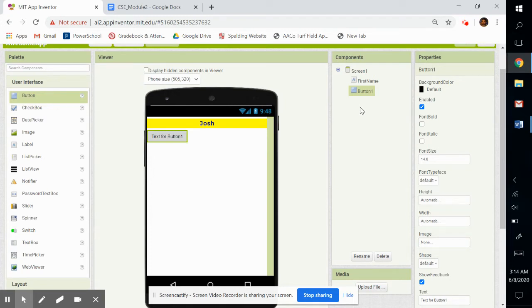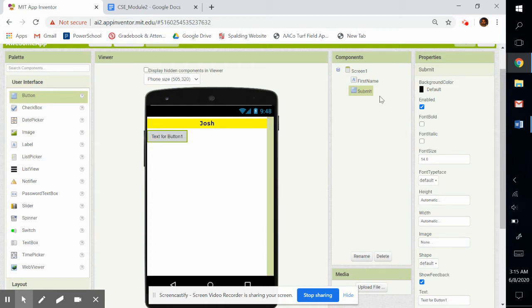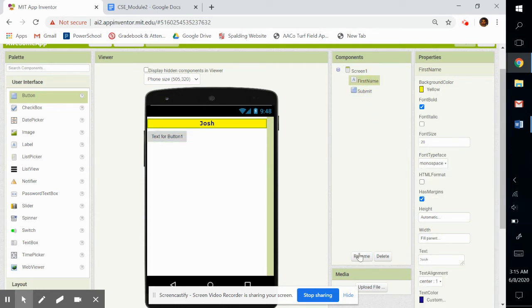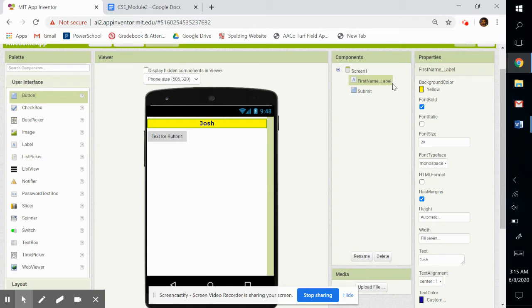So let's rename our button. Normally buttons are called, I don't know, an enter button or a submit button. So we'll just say submit. All right. Now, there's a bunch of different ways that we can organize these and make them look nicer. The more labels we add, I might eventually have buttons and labels that have the same name. So sometimes it's good to have some sort of naming convention, like label first name, or what I'm going to do is just say underscore label. So that way I can distinguish between them.